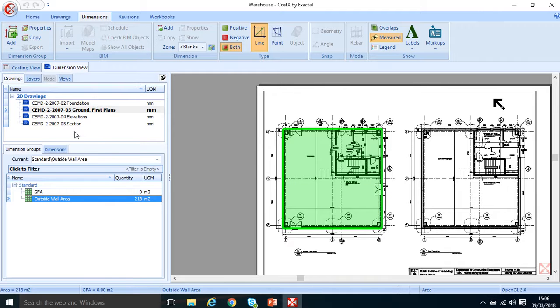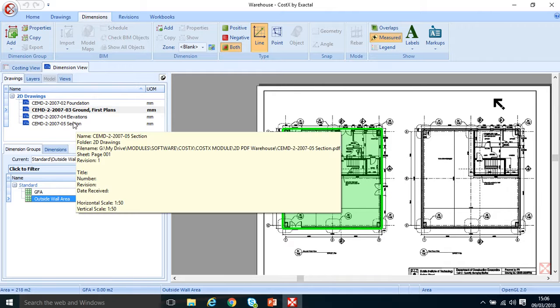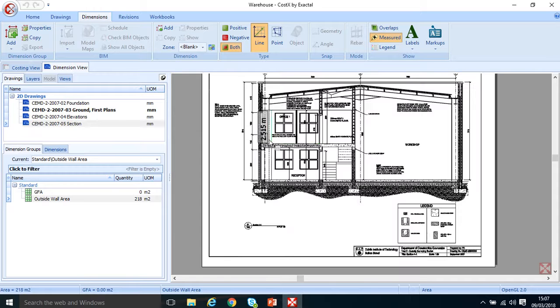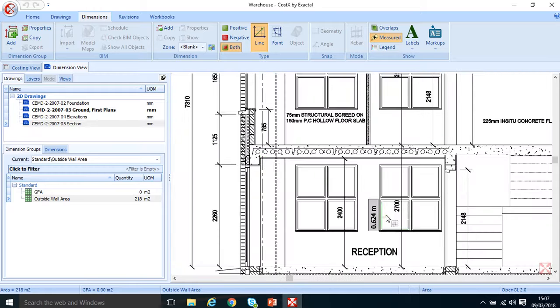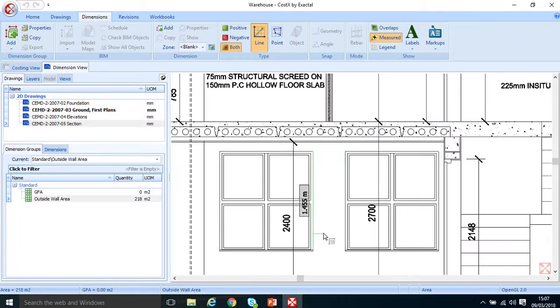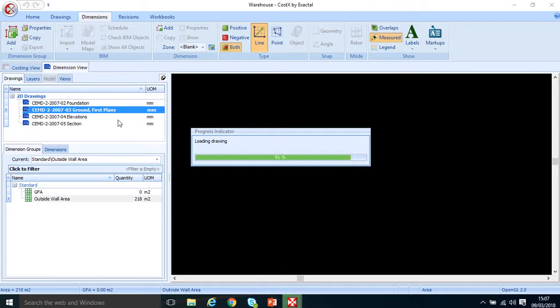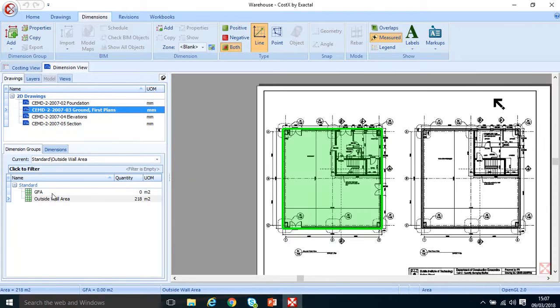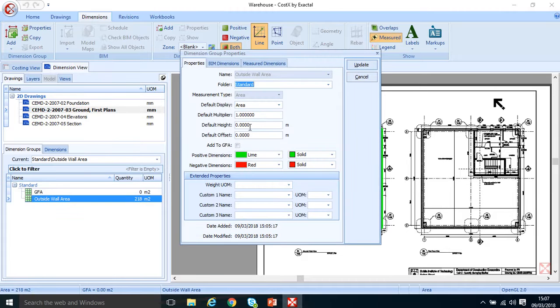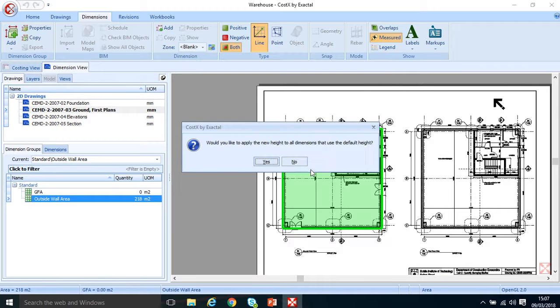And again, I want to double click into my outside wall area. Looking at the section of this warehouse, the height from my ground floor up to my first floor is 2.7. So I'm going to go back to my ground floor plans where I was taking off the dimensions. I'm going to double click in my outside wall area, and in the default height I'm going to type in 2.7 meters, because that's the height of my ground floor to my first floor, and click update.